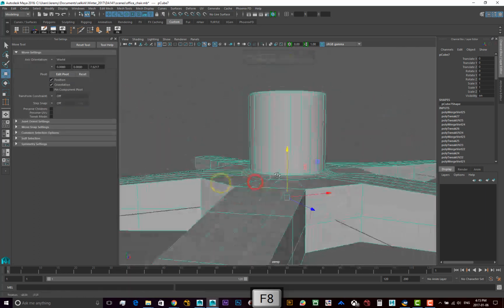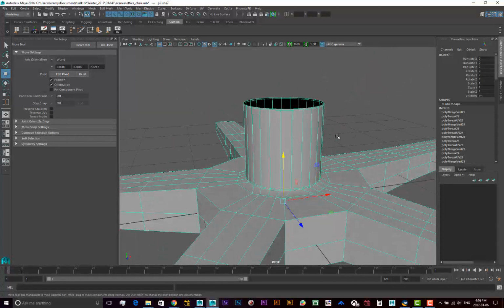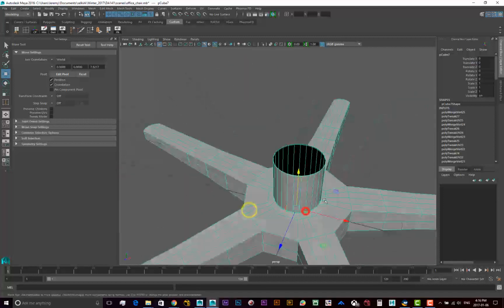So that looks pretty good. Now we got this sort of nice curve up to a smooth cylinder, and we're almost done the base of this chair, actually.